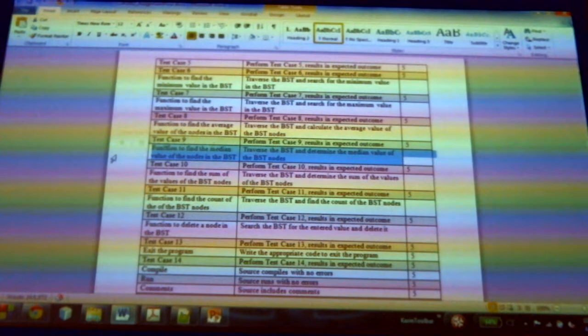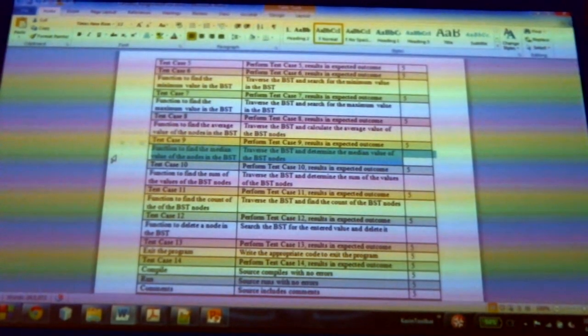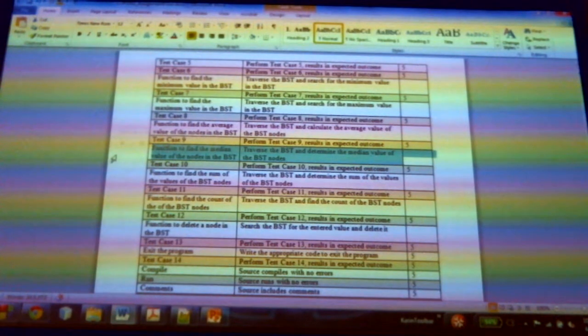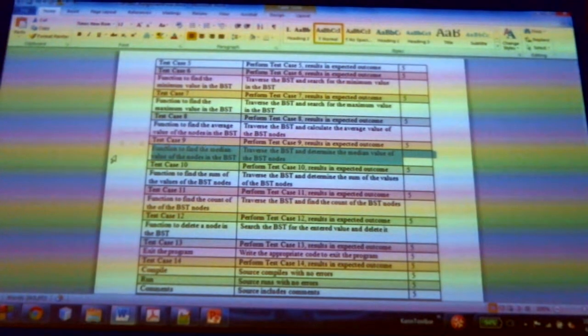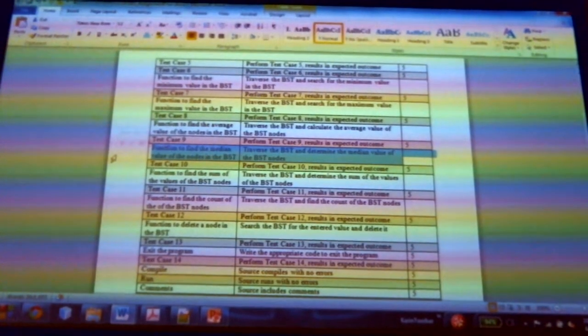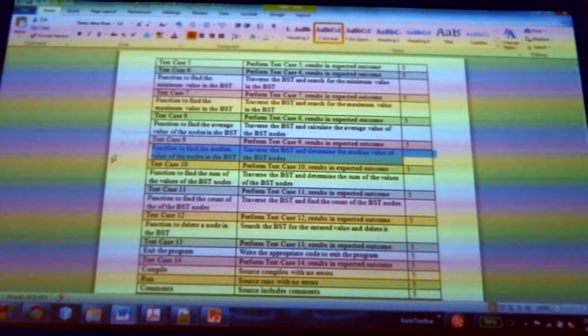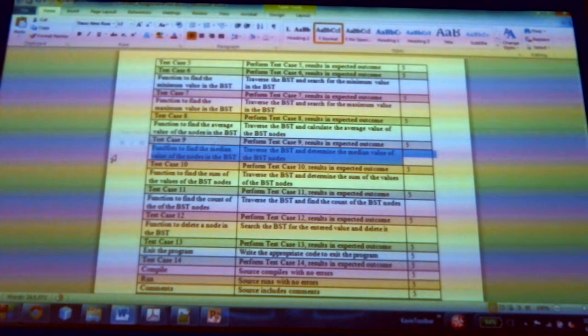So median, what does median mean? What is it? Of all the nodes, it's the middle node. It's the middle value, right? So you're not doing any math, you're just finding that middle value and you're going to find the median for it. Okay?